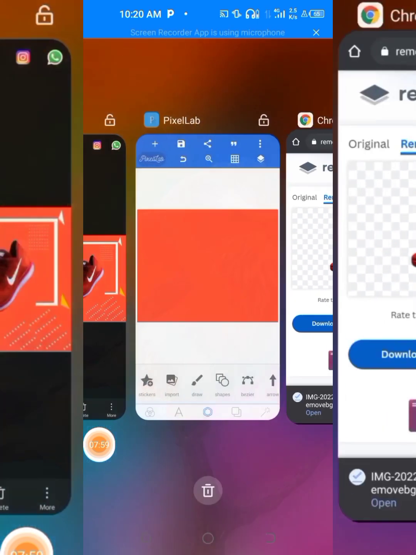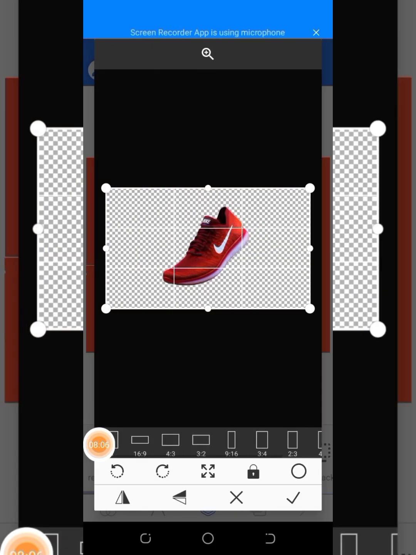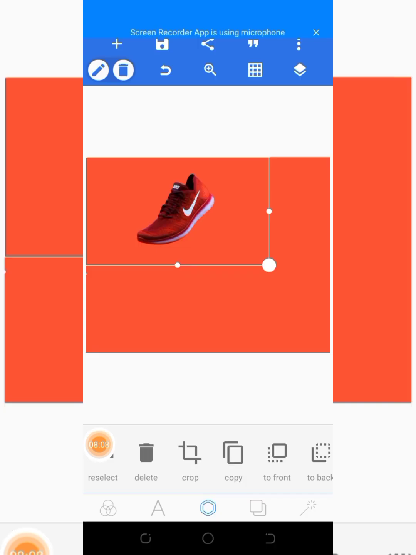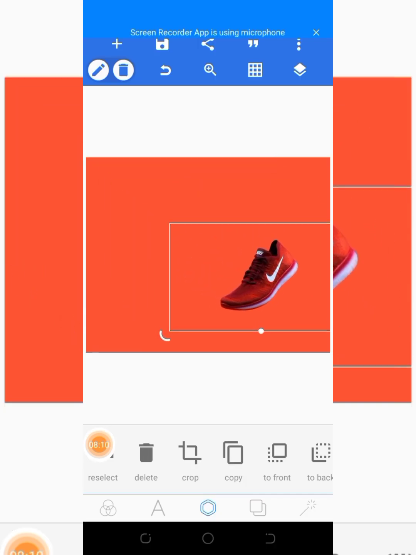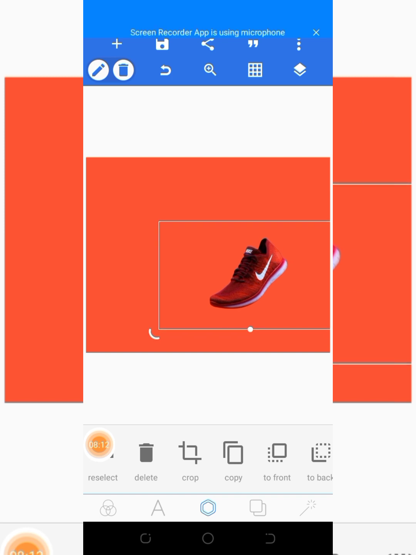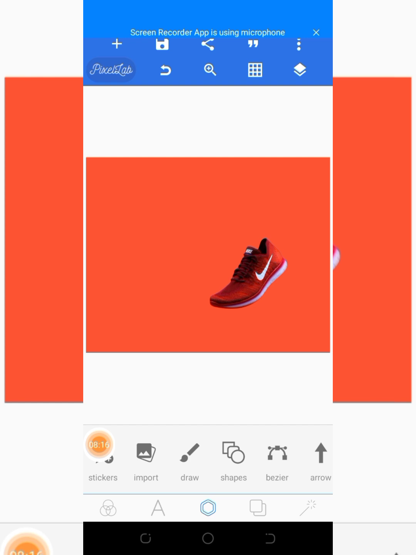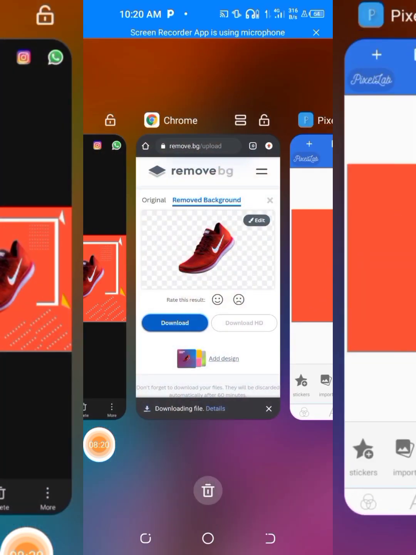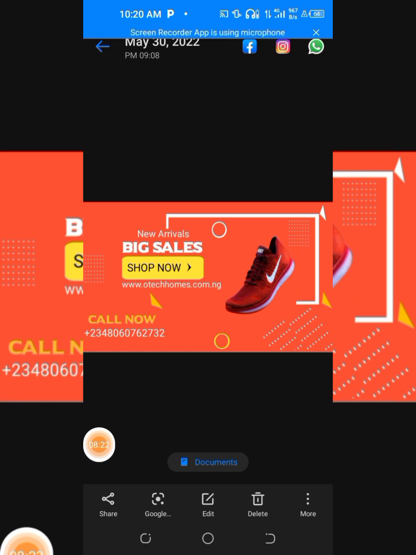Then you go back to your design, you import again the image on your design. Can you see? It is very simple. Now, don't forget our inspiration, don't forget our motivation, which is this. Now we've achieved the second stage.